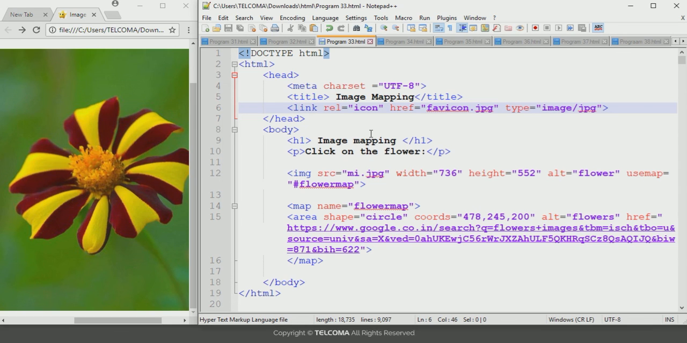So this is how we can add the image map and favicon to the HTML program.